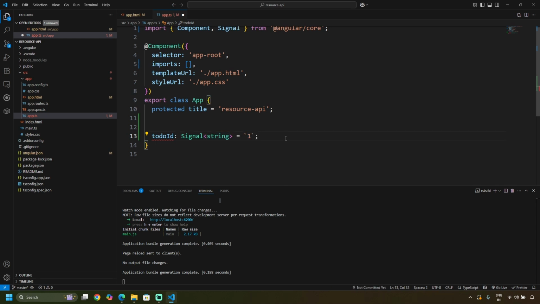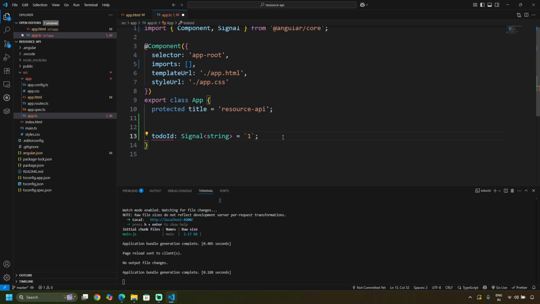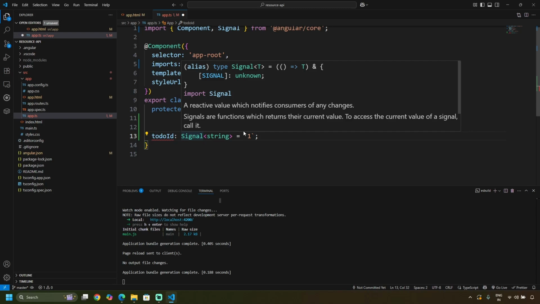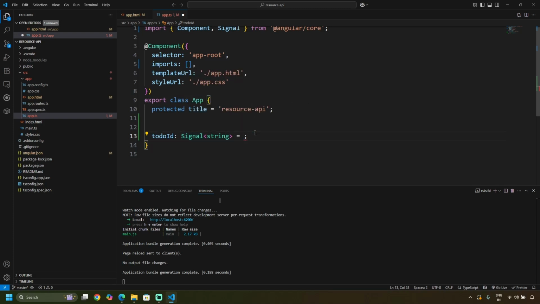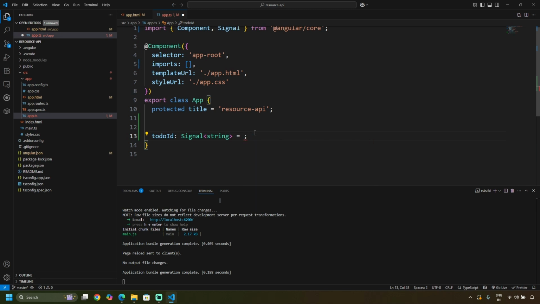Okay, now it's a string, and it is giving us the error: type string is not assignable to type signal. Okay, so it is expecting it to be a signal, guys. We need to use signal actually here. So we will use signal because this is something that we will be changing from the UI. From the UI we will be changing the todoId, right? So this is definitely something that should be done with a signal, right?